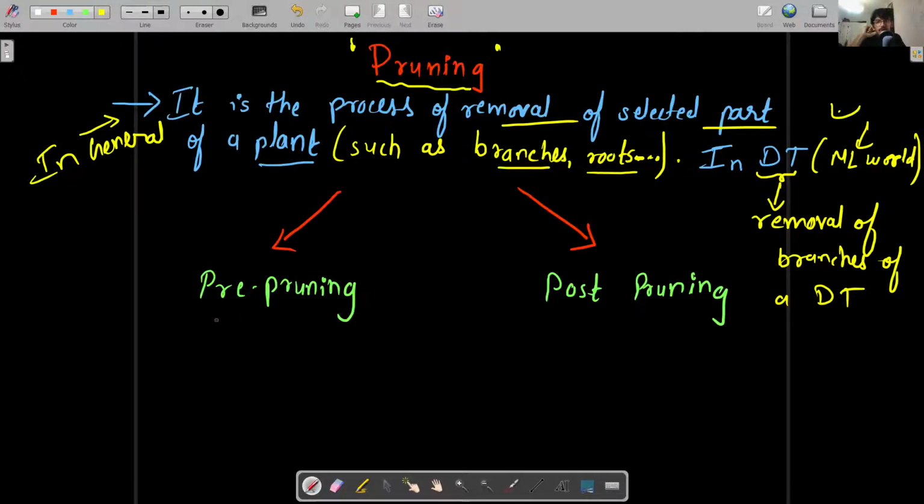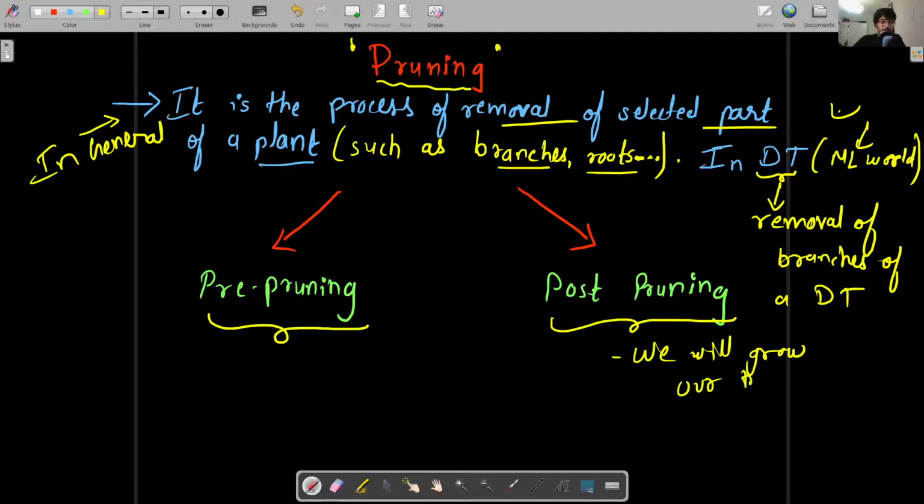There are two types of pruning that we do in the ML world. First is pre-pruning and the other is post-pruning. As the name suggests, in post-pruning we will grow our tree fully, and then we will cut the branches based on some parameters or something that we have to minimize, so that we can get a less overfitted tree and overcome our problem of overfitting.